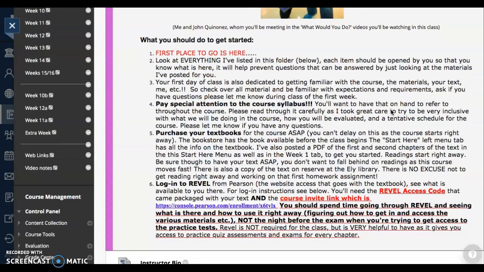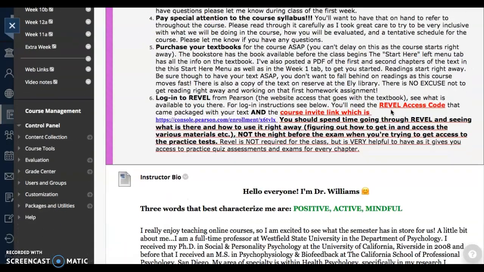Now I've put everything below. It's kind of parked in this folder, so you're going to want to look over everything here very carefully. You're going to be using the first week really of the class getting familiar with everything, expectations for the course, requirements, and of course if you have any questions, the first week is a great week to get those out of the way too.